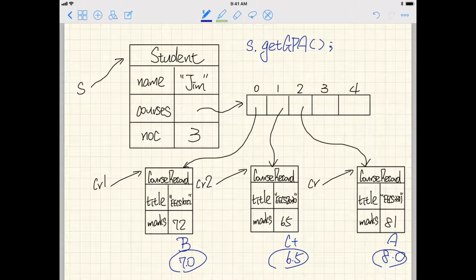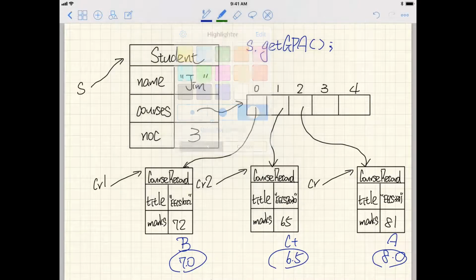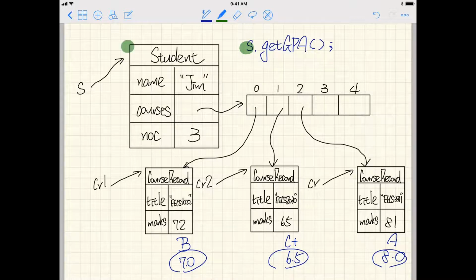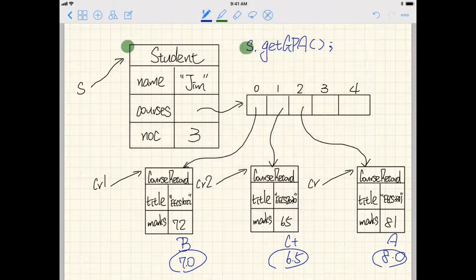So how do we do that? Before we define the method, let's see how we expect the method to be used. The context object is student s, which refers to this particular object over here, and then we have the method called getGPA. Let me use a different color to highlight. getGPA over here. Now, in order to get a GPA, do we have to find any matching course record, like what we did for setMarks and getMarks?